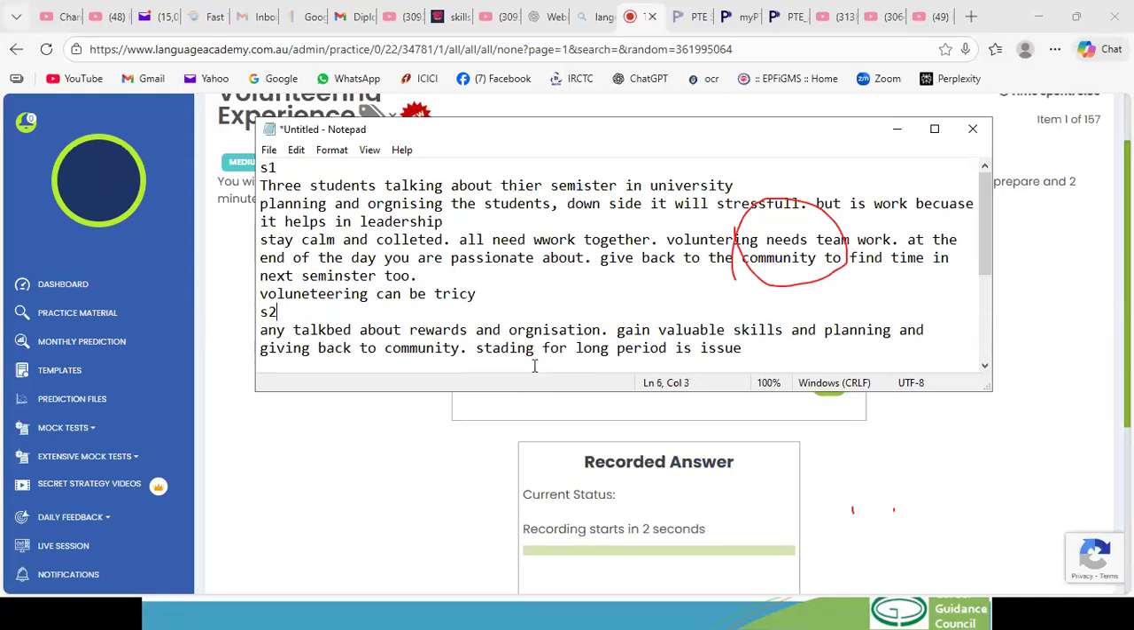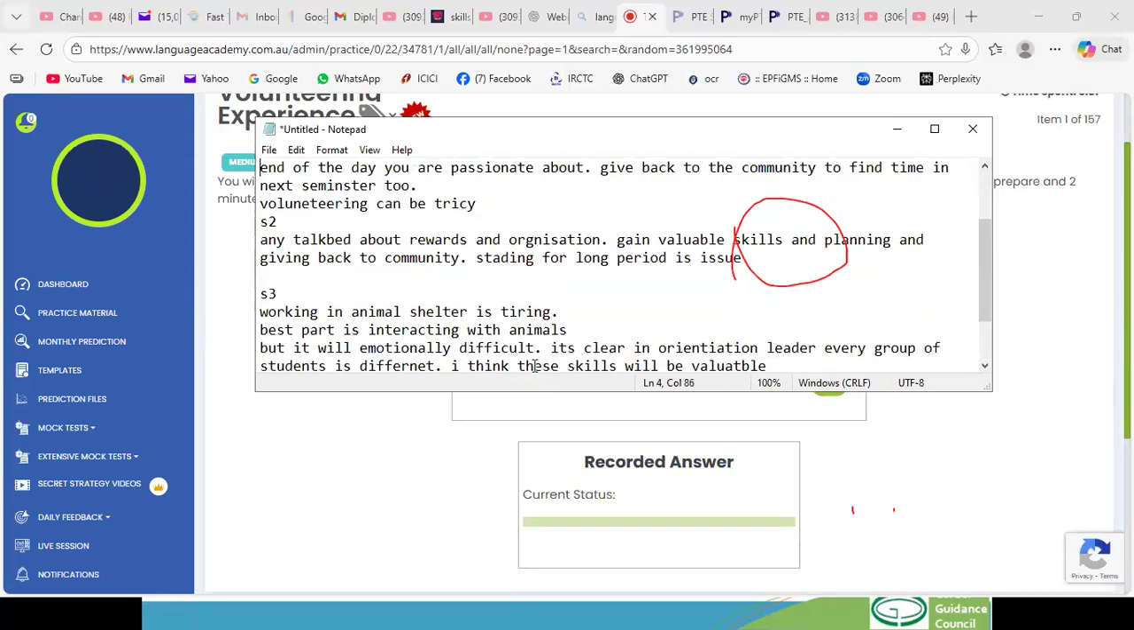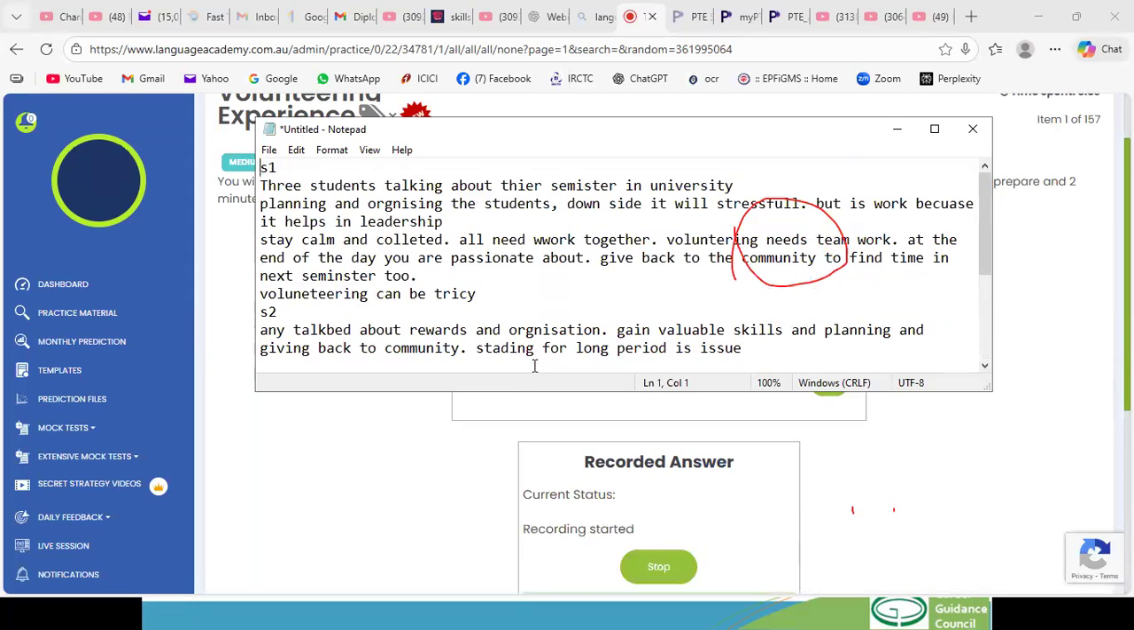Okay, I have made the notes, and based on that, I'm going to talk about each and everything from the notes. Three students were talking about their semester in university, about planning and organization. On the downside, it will be very stressful, but it works because it helps in leadership. Students were staying calm and collected. They all need to work together. Volunteering needs teamwork, at the next semester too. Volunteering can be very tricky too.